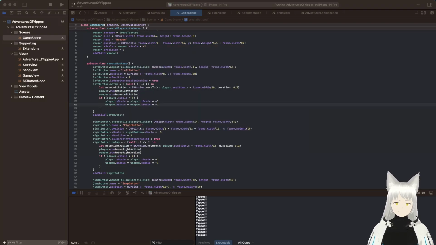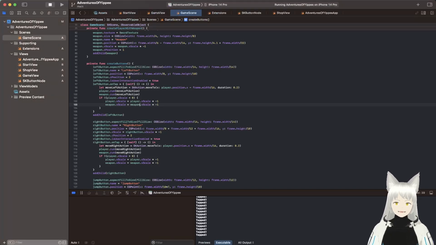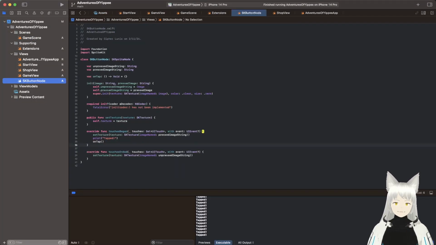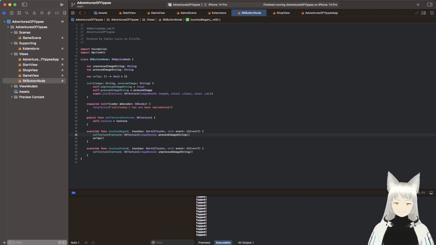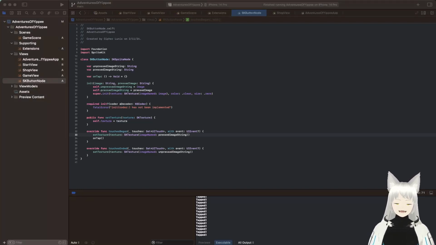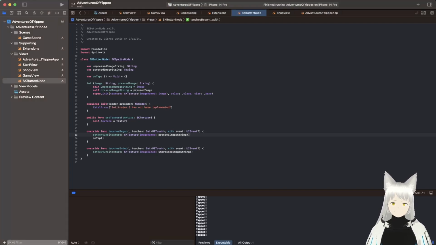Also, let's stop printing. We don't need to print anymore, so let's take this out. I've got a couple of bugs. Our Yippee's teleporting. When I move left or right, he's swapping entirely, instead of rotating based off of his center, he's rotating based off of a different anchor point. So actually we want to set the anchor point back to 0.5, 0.5.